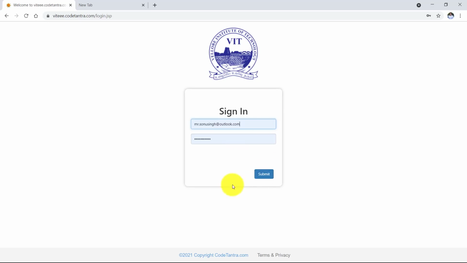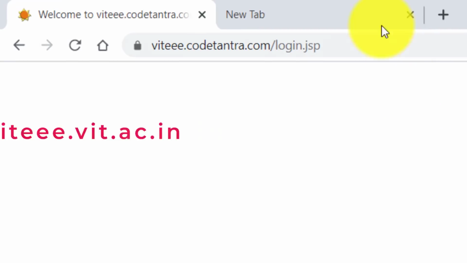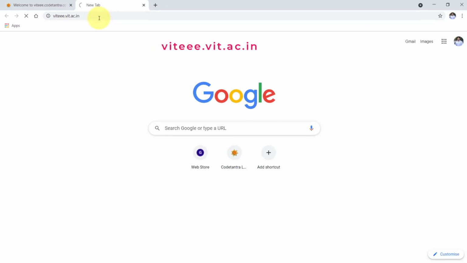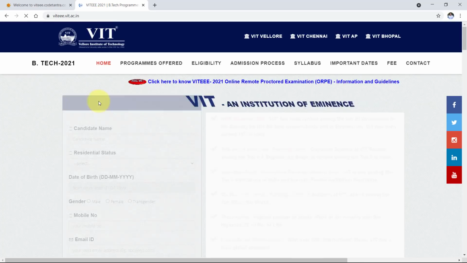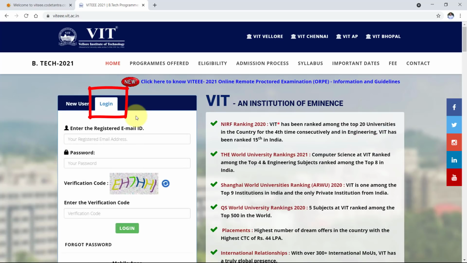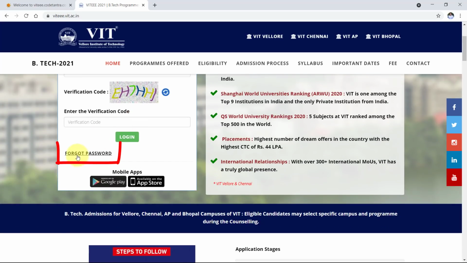Just in case you forget this password, you can always go ahead with vitee.vit.ac.in, and on this website you can go to the login tab, and on the login tab at the bottom you can find the forgot password option. So just click here.